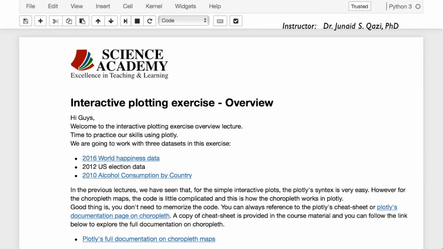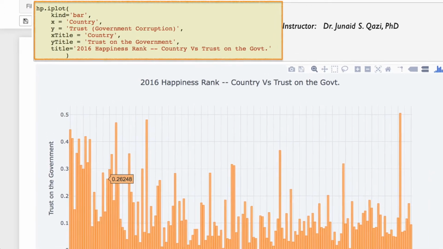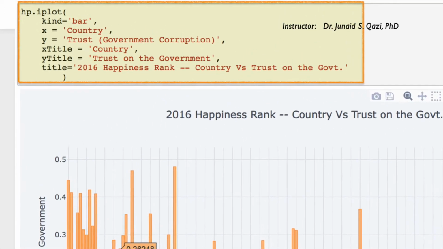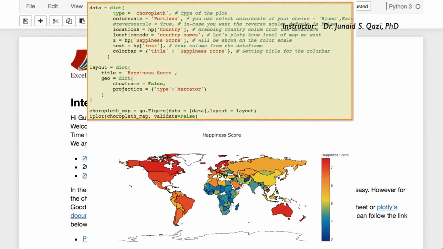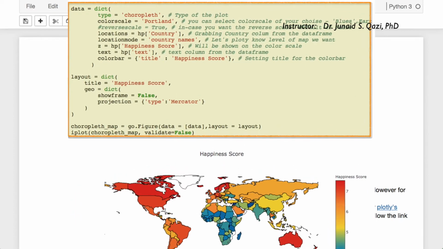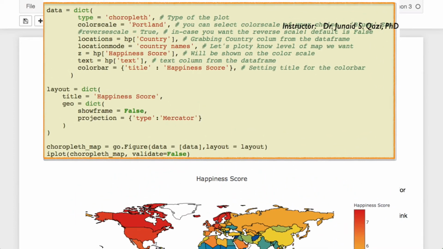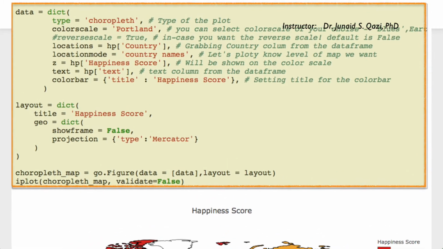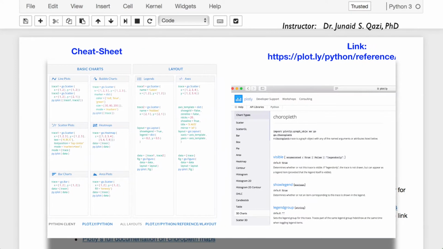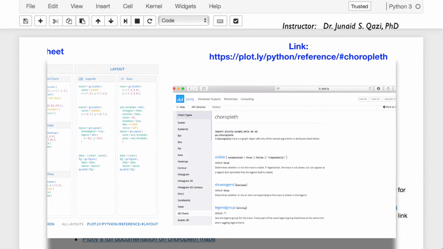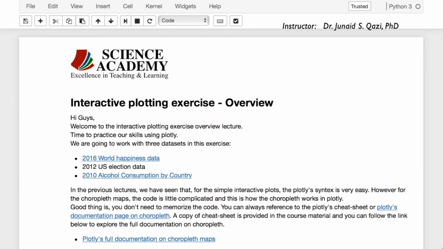In the previous lecture, we have seen that for the simple interactive plots, Plotly's syntax is very easy. However, for the choropleth maps, the code is a little complicated, and this is how the choropleth works in Plotly. The good thing is, you don't need to memorize the code. You can always reference Plotly's cheat sheet or Plotly's documentation page on choropleth. A copy of the cheat sheet is provided in the course material, and you can follow the link below to explore the full documentation on choropleth.